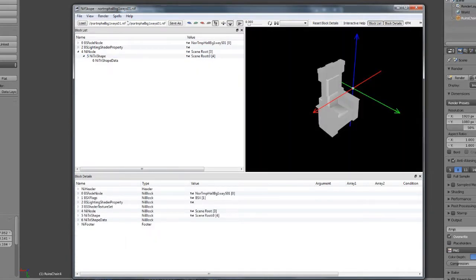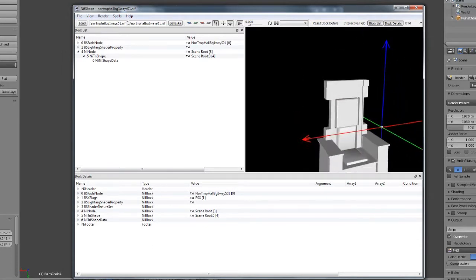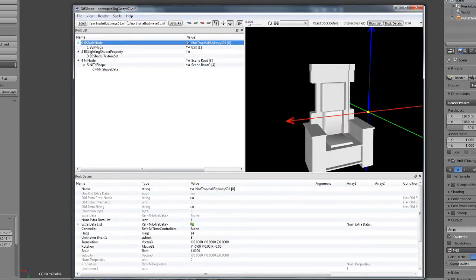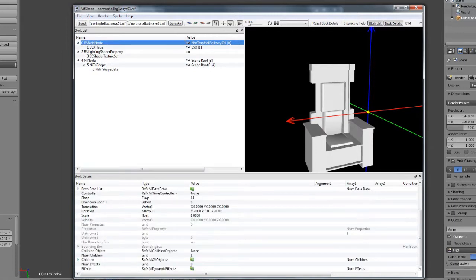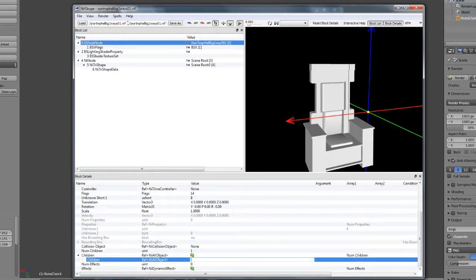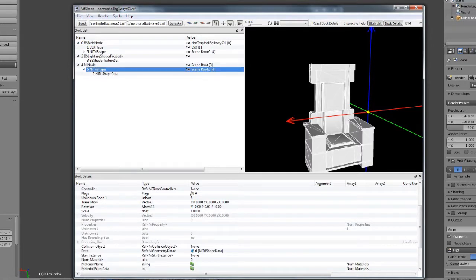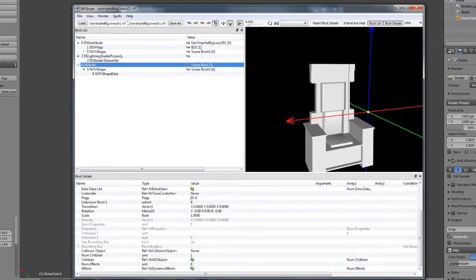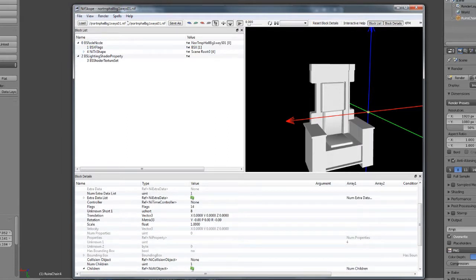Okay, so this is your NiTriShape object. First thing you want to do, go to BS fade node, expand children, press 5. What does that do? That references the NiTriShape, the actual geometry of the object, right? And it's referenced here. Now that it's referenced in more than one place, Control D on the NiNode.